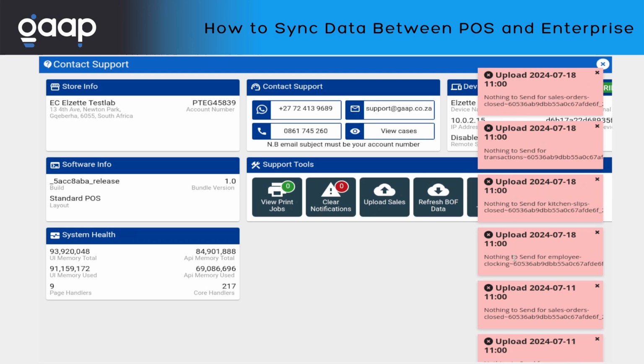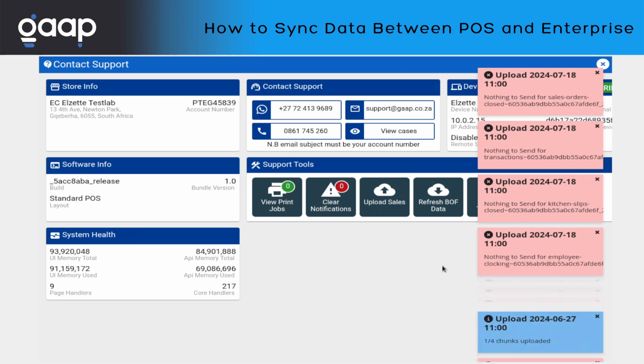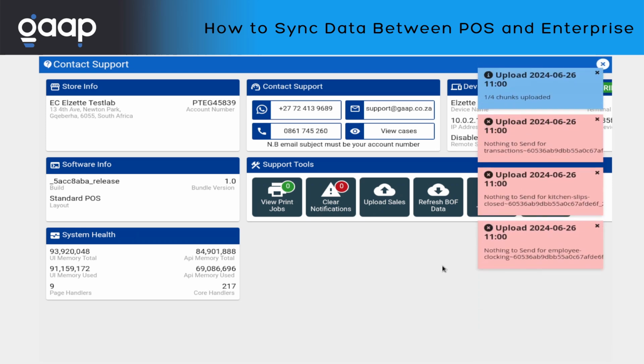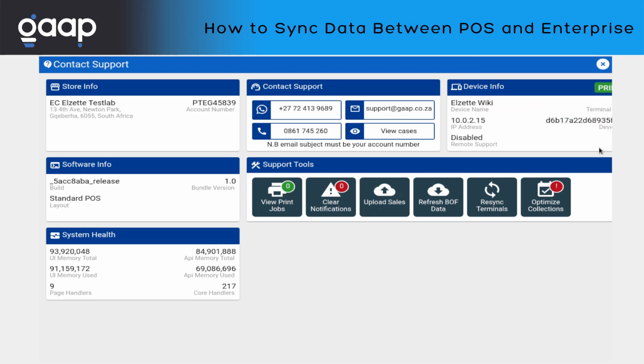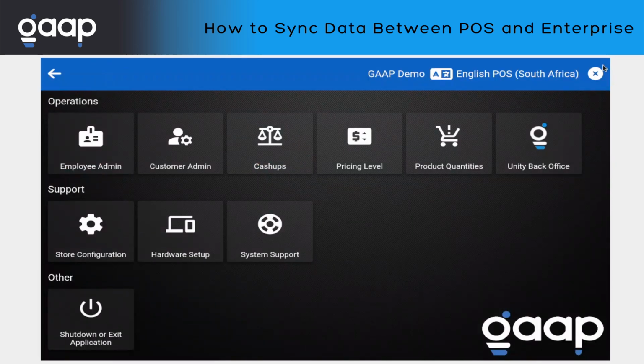Troubleshooting further errors. If the upload fails, check your internet connection for stability. A weak or unstable connection can disrupt the sync process.